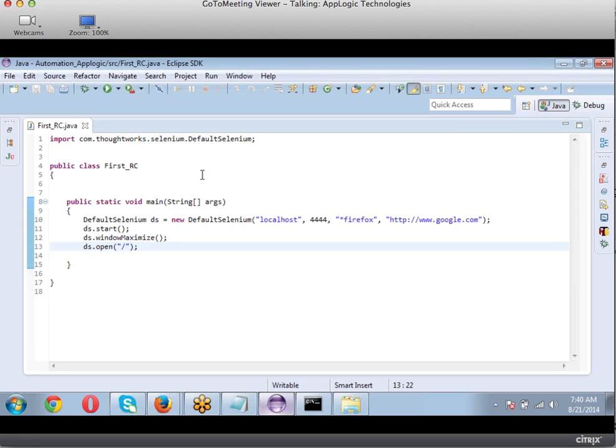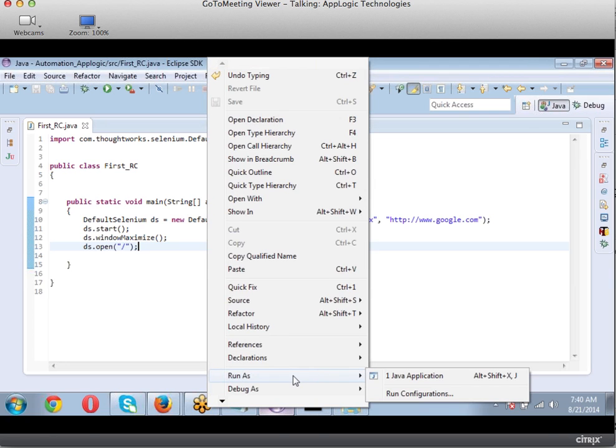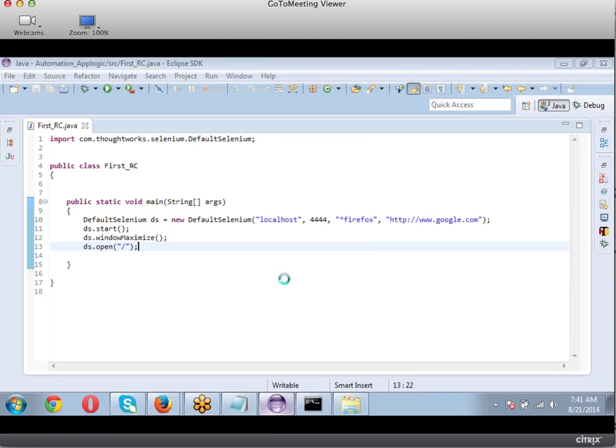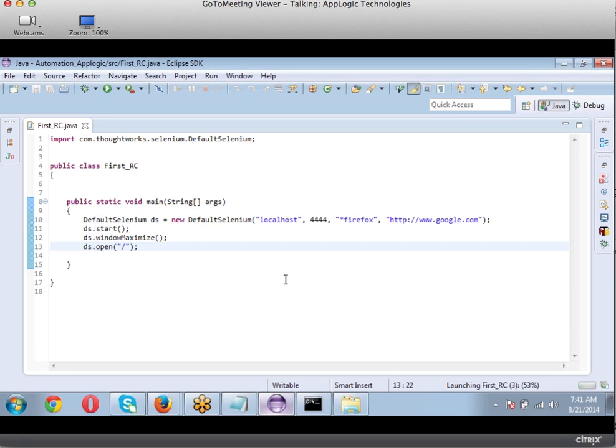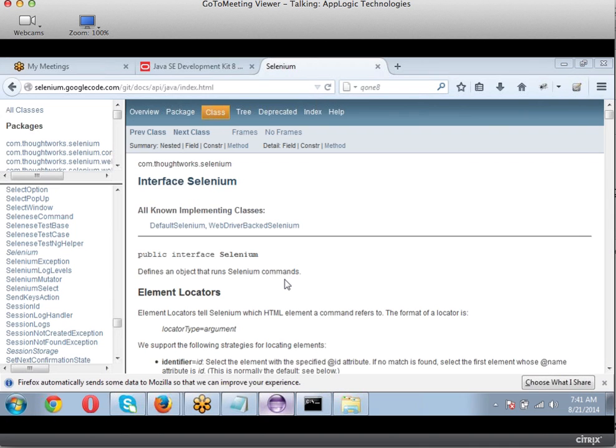So my Selenium server is already started up. I can click on this big play button here, or the other way to run your script is to right click on your program. There is an option called Run As, click on Java Application. The first thing that will happen is it will open a Selenium Remote Control server window for you, which, as I told you, is a backing scenario. Once that server is open, then it opens up your browser.